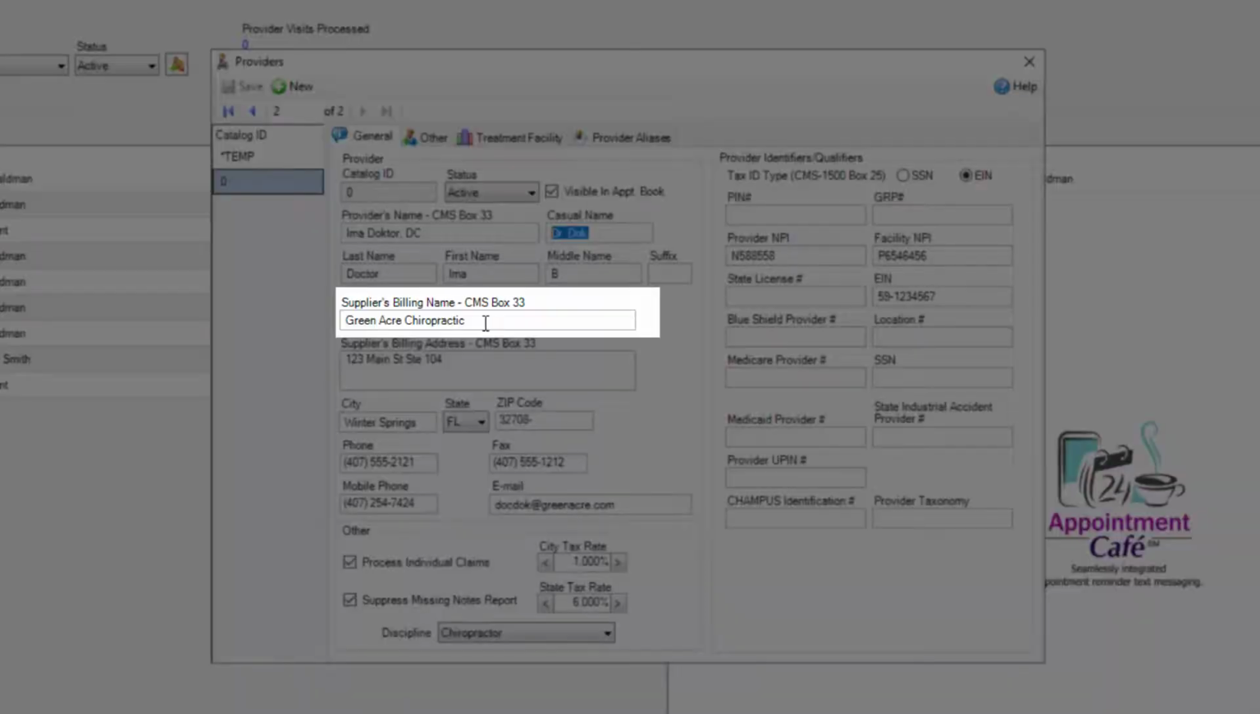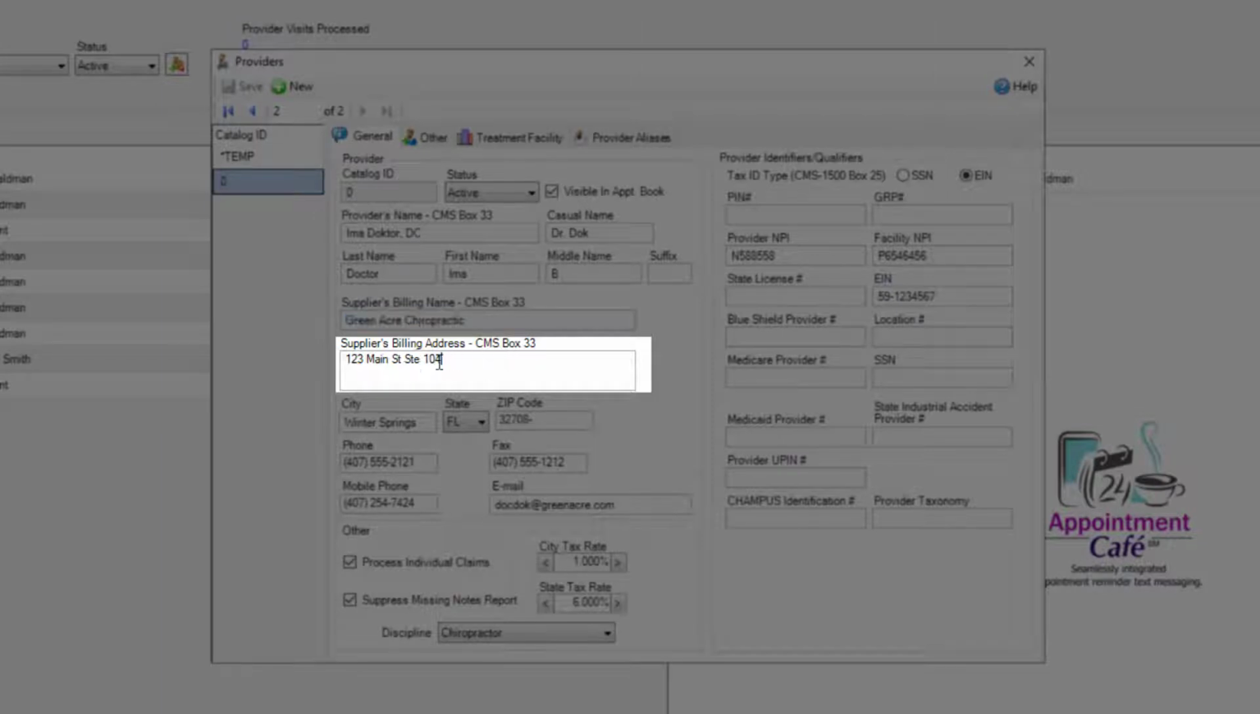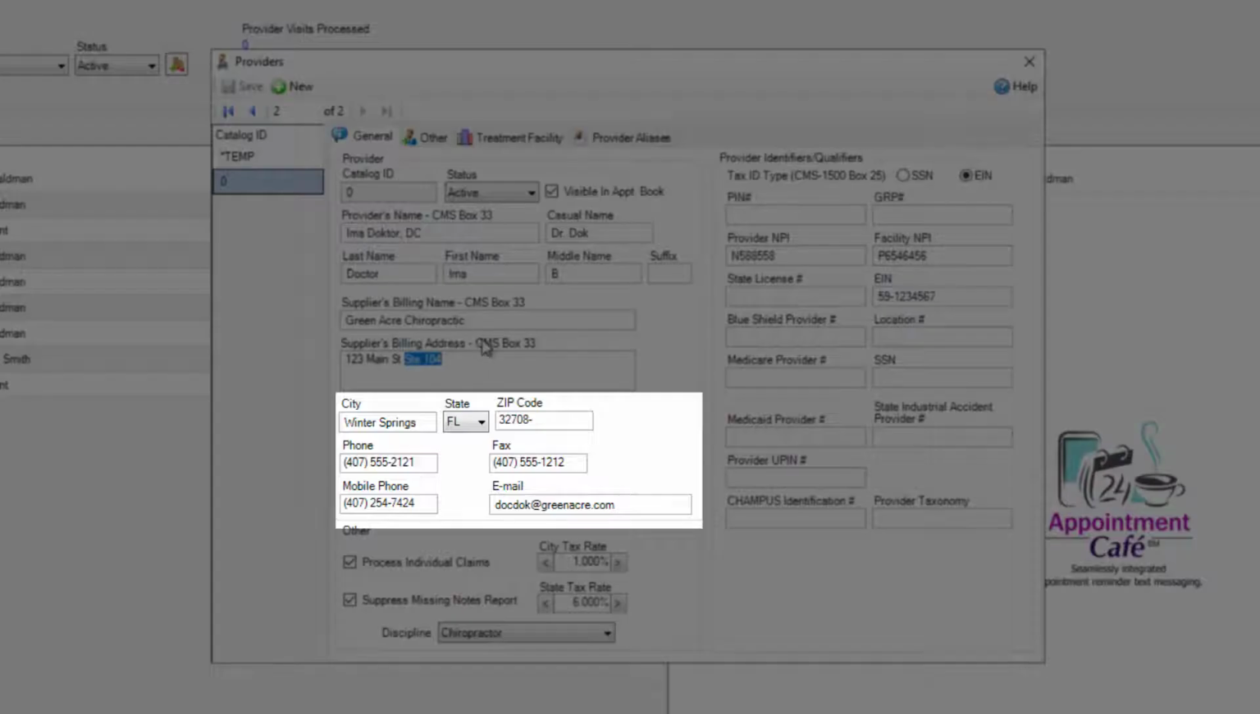The supplier's billing name is typically the clinic name or the billing entity. Enter the address in the supplier's billing address field. If you have a suite number, enter it on the same line. Enter the city, state, zip, phone, fax, mobile phone, and email address in their respective fields as needed.